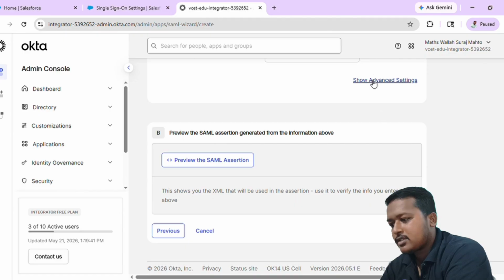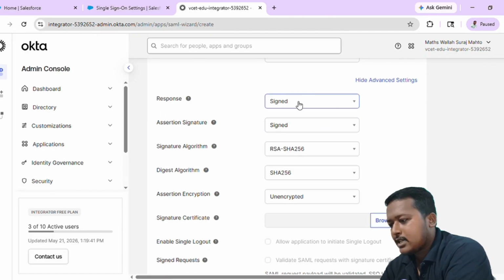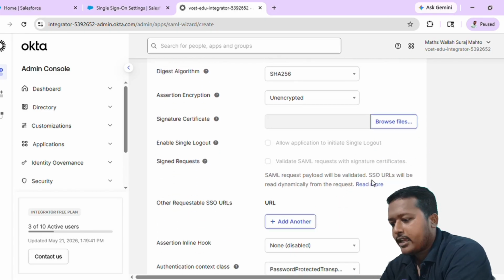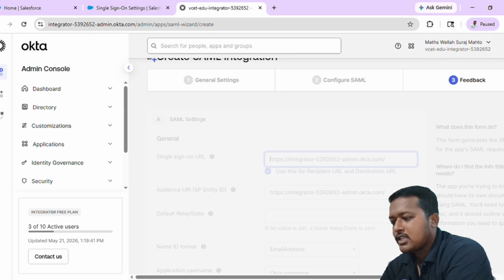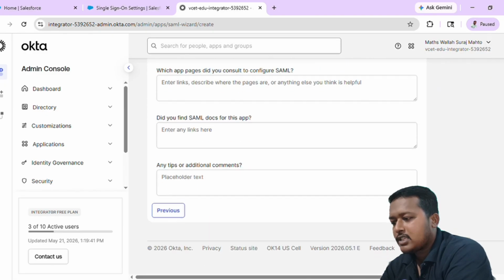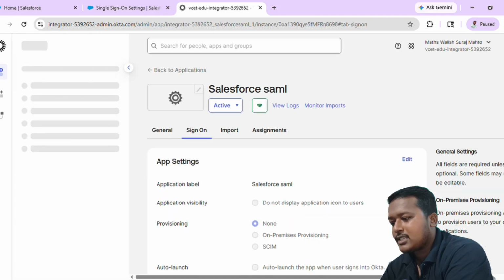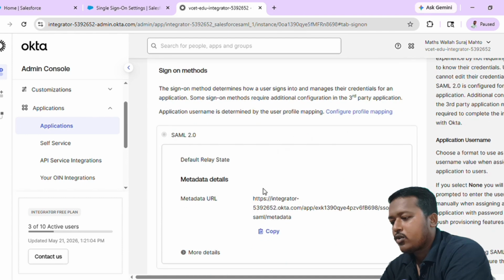Here I will select response and assertion signed. You can select both also, as you want. And after that we will click on the next button, and then we will click on the finish button. After clicking on finish we will go to the sign on section. As you can see, we have all the data that we need to configure in Salesforce. So first we will copy that download metadata link and paste it in the browser.